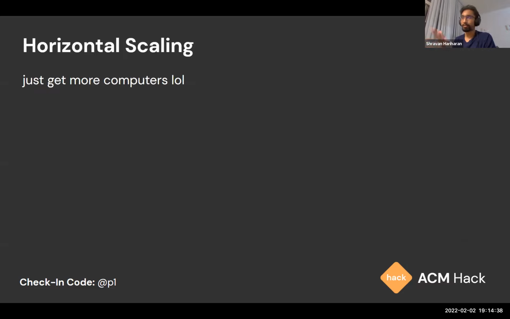Another thing we have is something called horizontal scaling, which means you have more computers that can handle requests. So instead of all requests being sent to one computer, you can have requests being sent to different computers to handle the load.